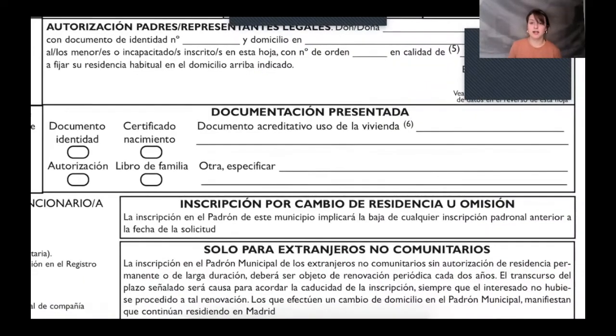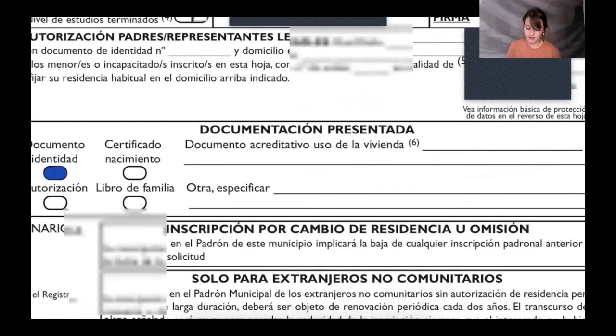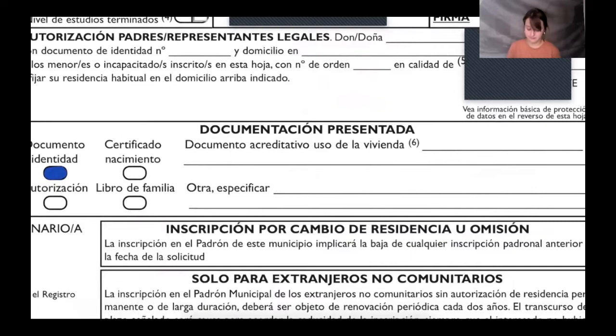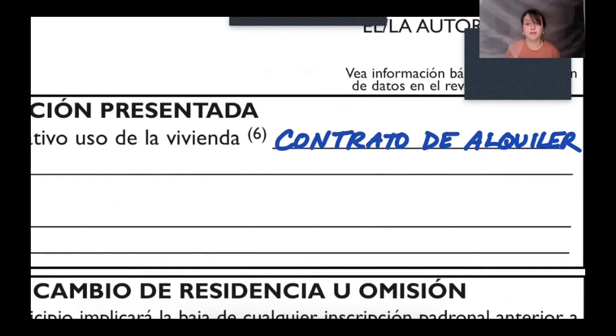This section here has to do with the documentation that you will be bringing to the empadronamiento appointment. First of all, you'll obviously be bringing a documento de identidad. And in the documentación presentada, documento acreditativo uso de la vivienda. If you have a rental contract, you will say contrato de alquiler. Remember that any rental contract that you use for the empadronamiento has to be at least 6 months long.